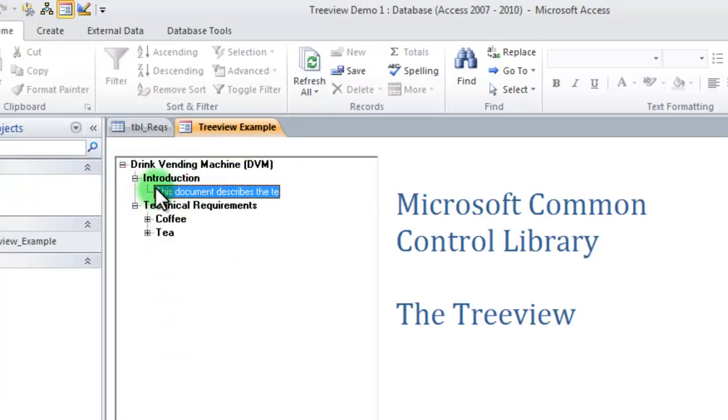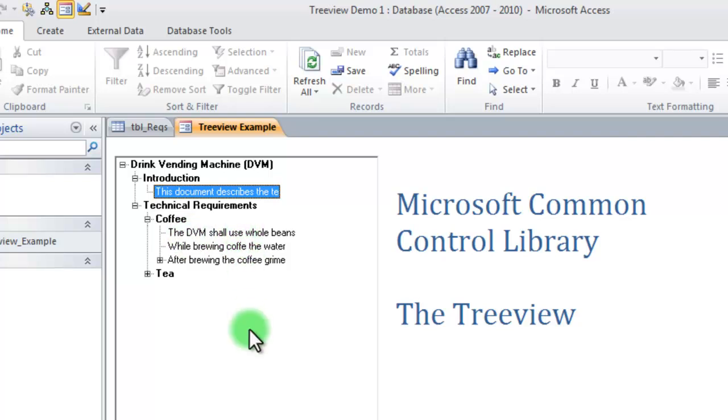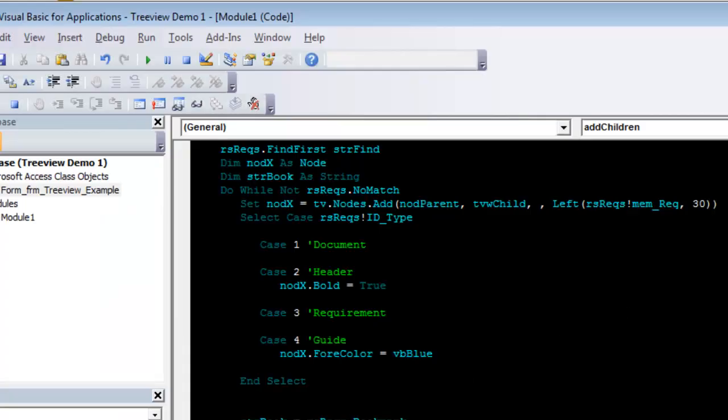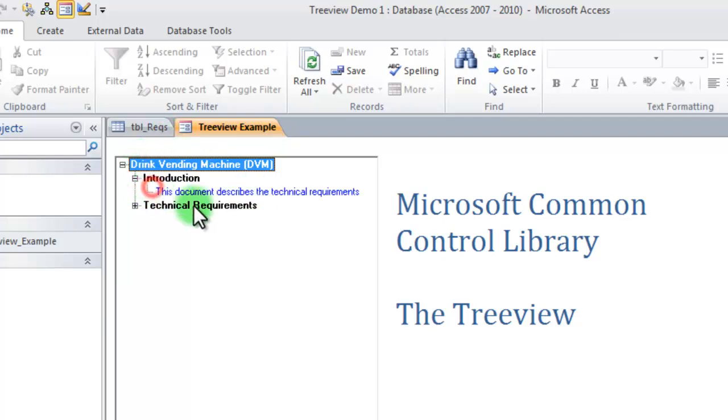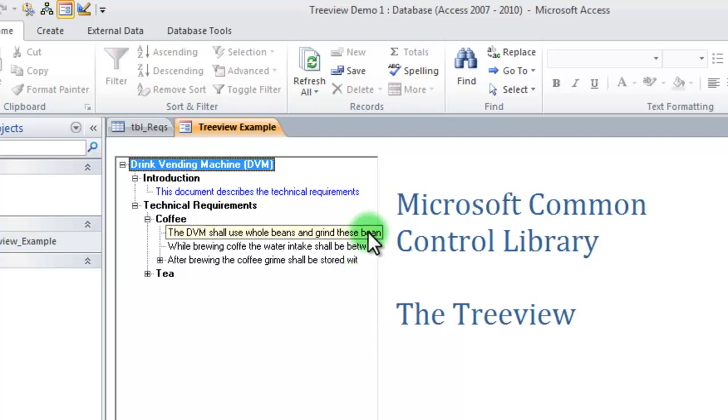You can now see this is cut off at 30 characters. Perhaps for this Treeview, 30 characters was a bit small. I'll just change it to 50 instead. Load my Treeview. Now this seems to be quite fitting for the amount of space that is available.